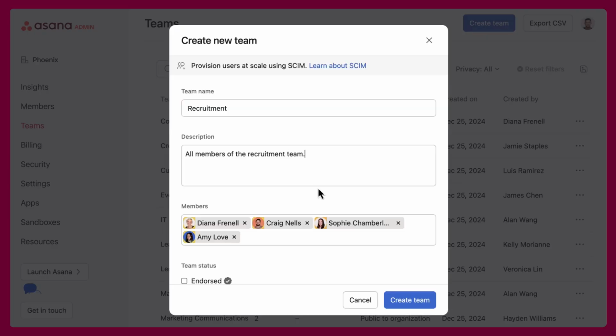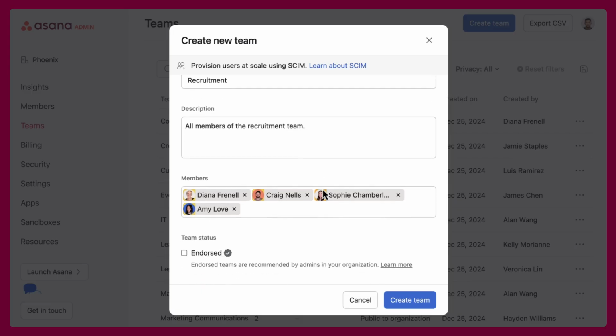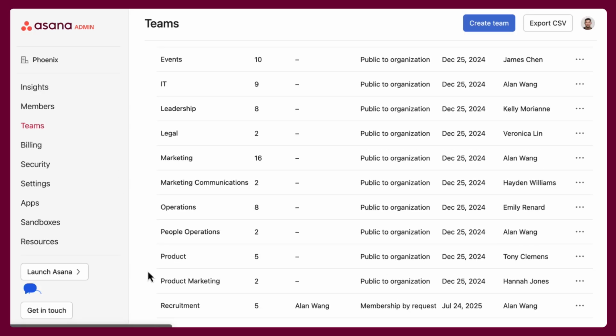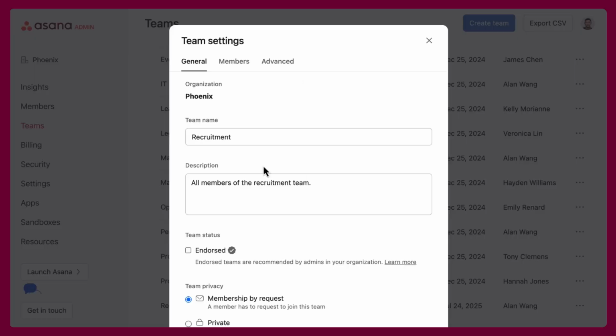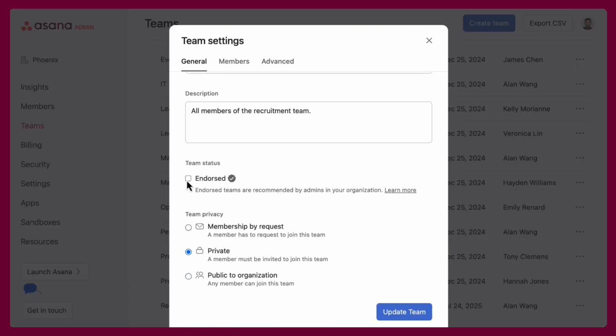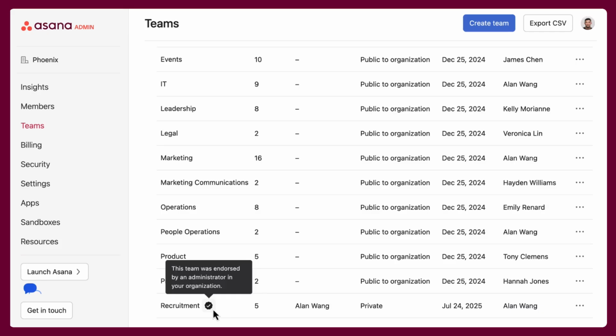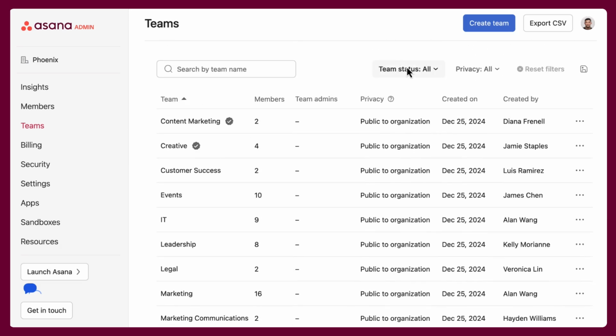When creating a team, start with the team name, description, privacy settings, and initial membership. Once you create a team, you can always adjust its settings. Endorsing a team allows you to highlight official teams within your organization. These teams get a blue check mark and help users identify core departmental teams versus temporary teams or subgroups.